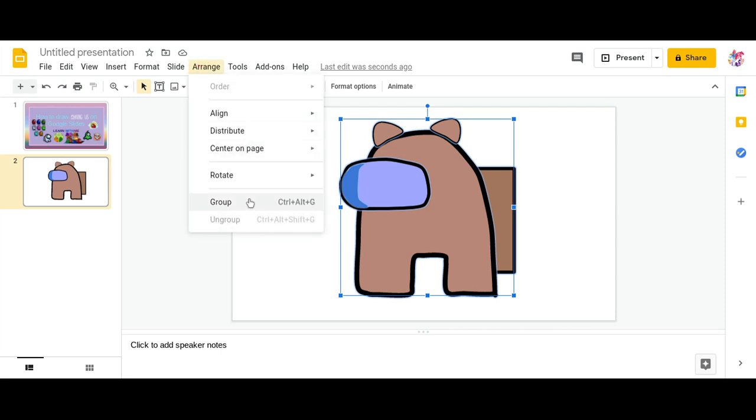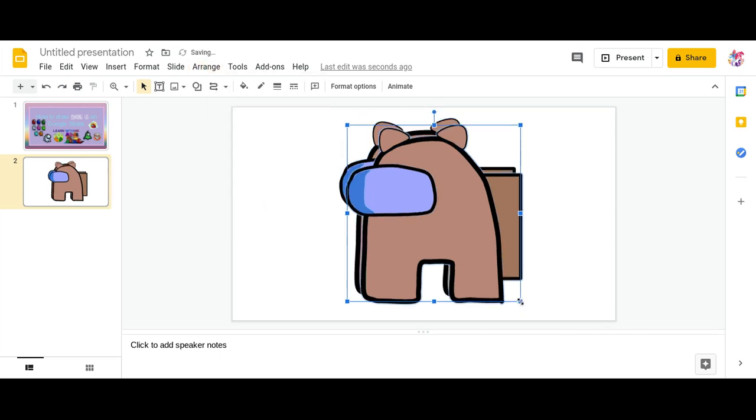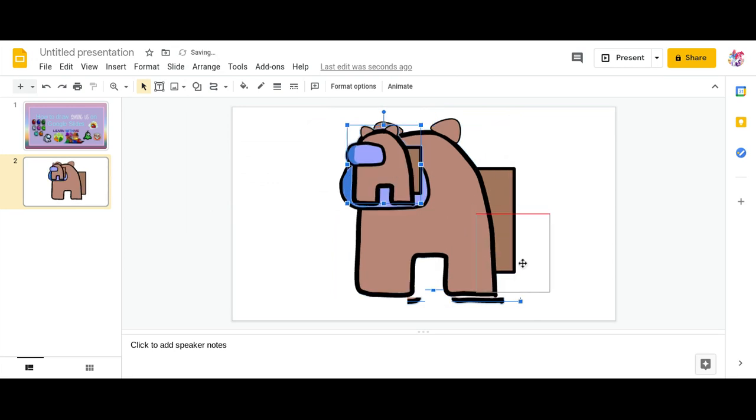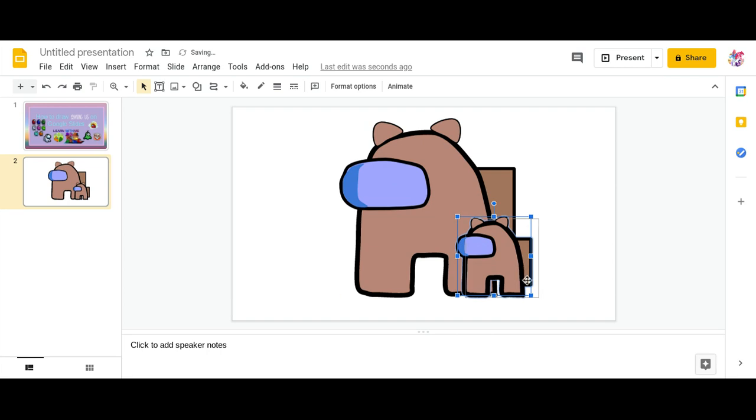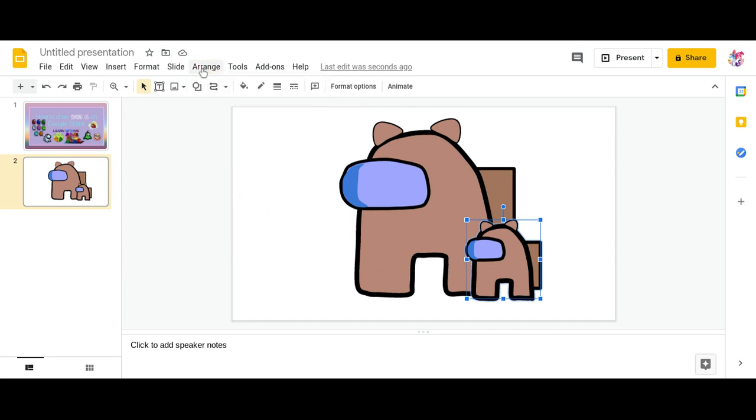Click on arrange and group, and just copy paste that. Make this a bit smaller. Okay. And go to arrange again for the mini crewmate and click ungroup.